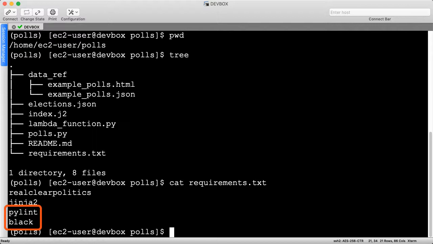They have nothing to do with AWS Lambda or the final product, but they help me maintain the code, as the linter will check any small issues, and the formatter will keep my code consistent with all my other projects. Let's open up the polls.py module to get started with the interesting stuff.